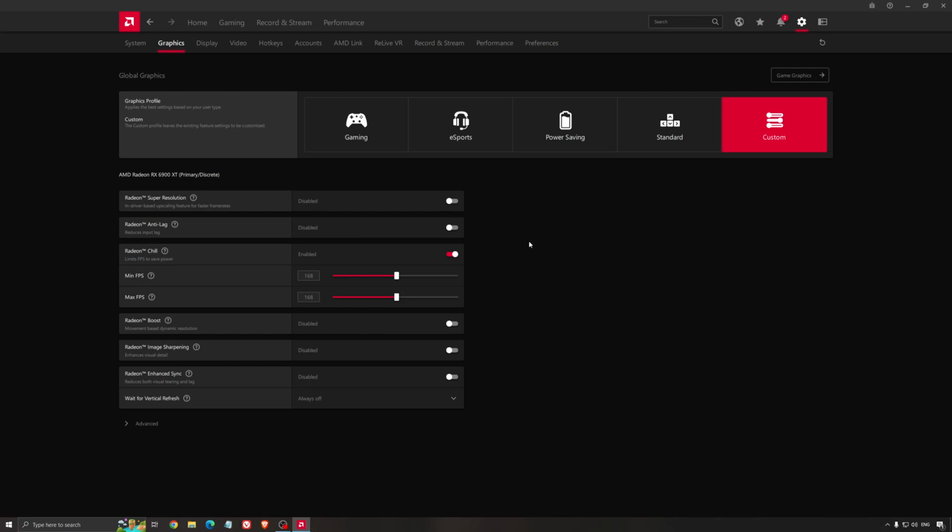The image quality will not be the same compared with native, but in some games it works very well and it's very tough to see the difference. So I recommend using it if you're struggling with your FPS.